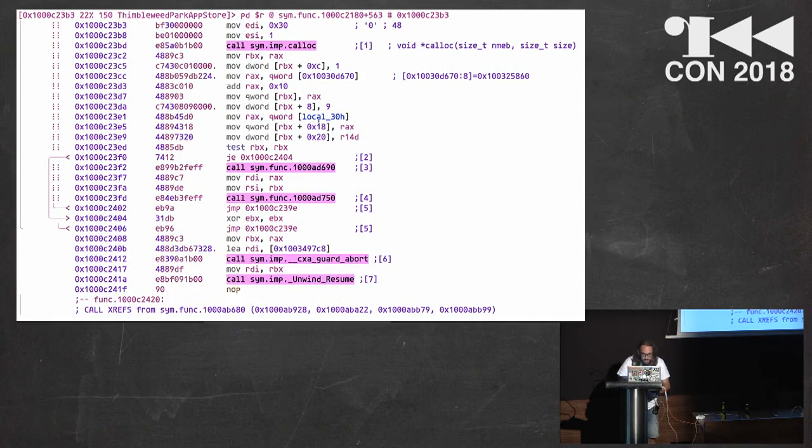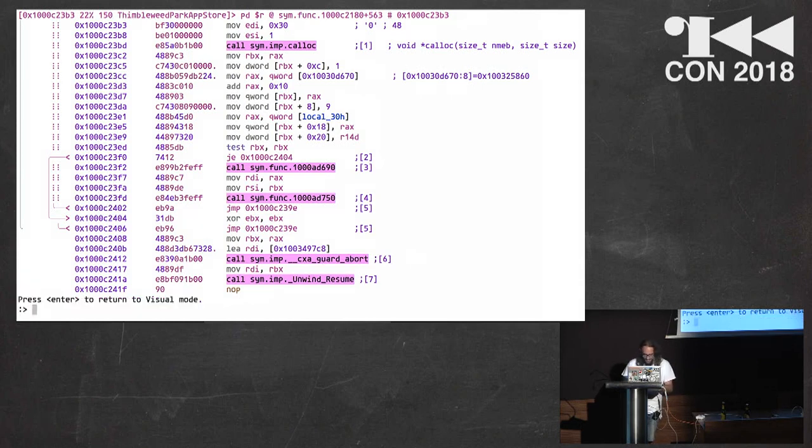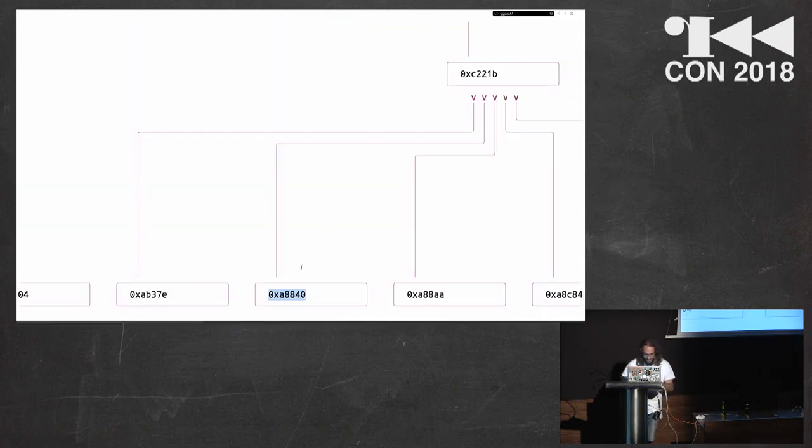Yeah, here. After setting the vtable, it sets also other fields. Those two are interesting because at offset 18 hexadecimal, there's the pointer to the buffer itself, and at offset 20, there's the size of the buffer. So we have to remember this stuff throughout all the talk. So let's stick again to the second function.